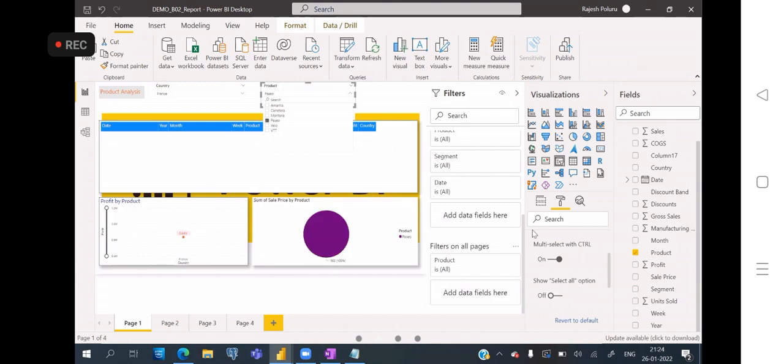Multi select. See, here it is clearly saying multi select with control. Press control and you can select the multi values. You can see it, right? So here clearly they are saying multi select with control option.